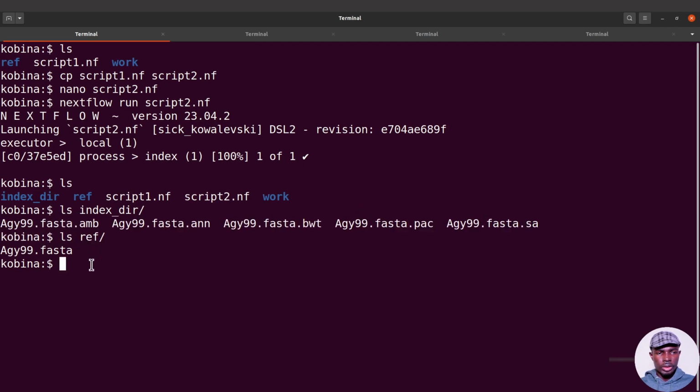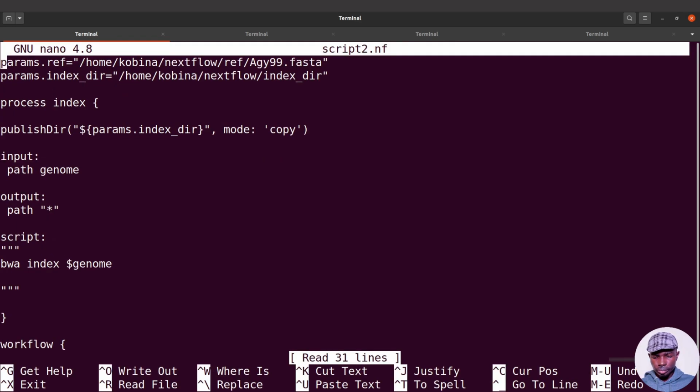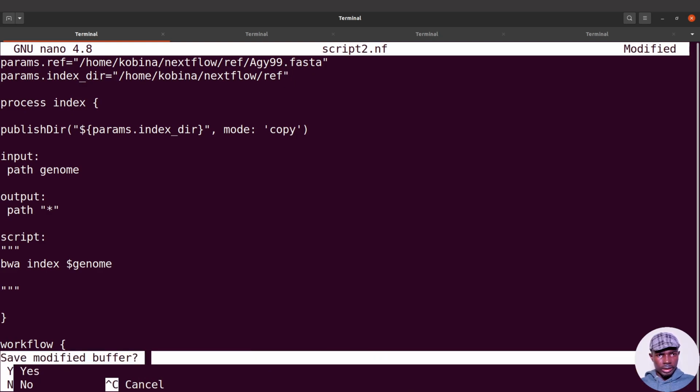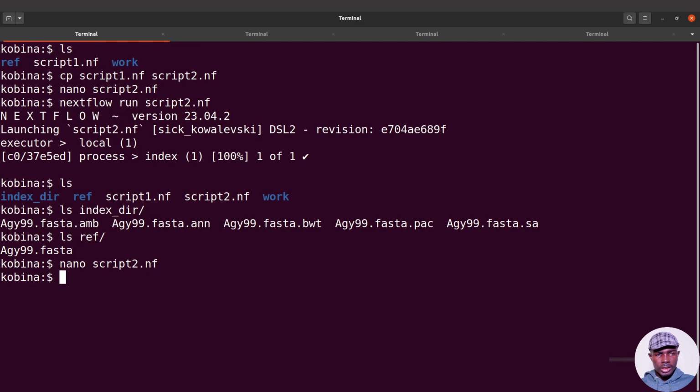So there are a number of approaches you can use. You can change the params.index.dar to the ref directory so that the index files are generated in the same directory. So we can do this. Let's edit the script 2 again, and then let's change this to ref. All right, so let's save the changes and then let's rerun Nextflow again. So I'll say Nextflow, and then I am going to run scripts2.nf again.